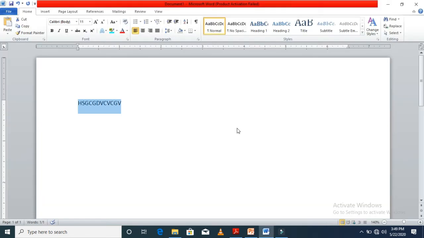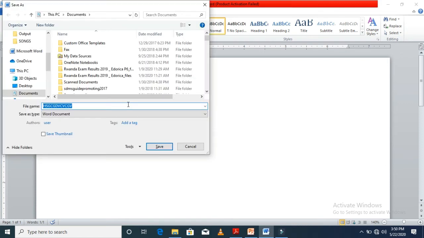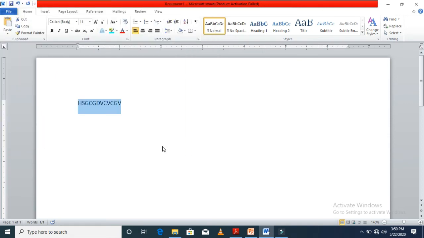Yeah, I think it's not the first time I've repeated this, that Ctrl S is save. When I press Ctrl plus S, you see, it takes me to the saving window. Let me save, for example.